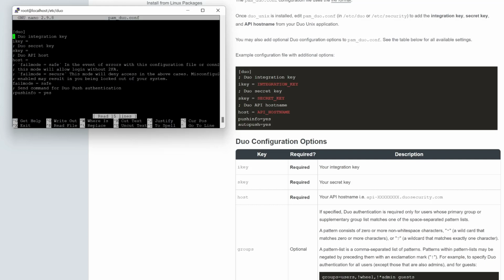Okay, and you can see we've got a template to work off here. We need to get some details from our Duo admin panel and copy this into here. We need the integration key, the secret key, and the API host, and then we can add a few more options as we see fit.